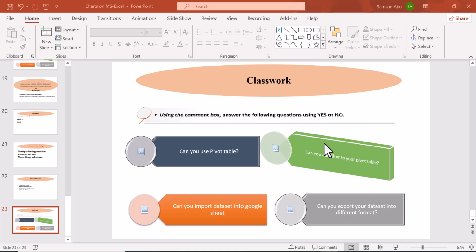I want you to answer these questions using the comment box. Can you use pivot tables for data analysis, yes or no? Can you add a filter to your pivot table? Can you import a dataset into Google Sheets? And can you export your dataset into different formats? In addition, I want you to give me reasons why you think pivot table is a great resource for data analysts.